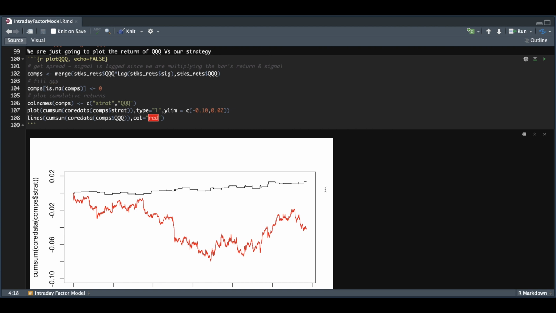So that's how you get started building factor models. I'm not saying you could trade this signal, but I just wanted to showcase how a basket of stocks within the Qs can help us predict the Qs return.